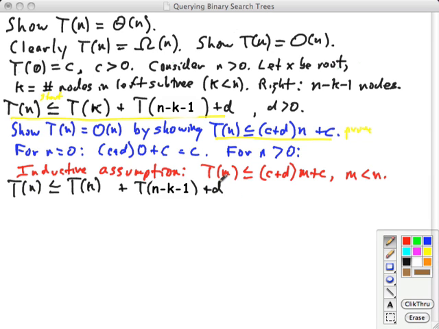Now we can use our inductive assumption. We know that k is less than n because it doesn't include the root, and we certainly know that n minus k minus 1 is less than n, so since these are both less than n, the inductive assumption applies, so we can substitute this expression here for any T(m). So here k is playing the role of m, so we're going to write out (c plus d)k plus c, and then here n minus k minus 1 is playing the role of m, so we're going to write n minus k minus 1 in this position here. Okay, so it's kind of long, but that's what we're doing.